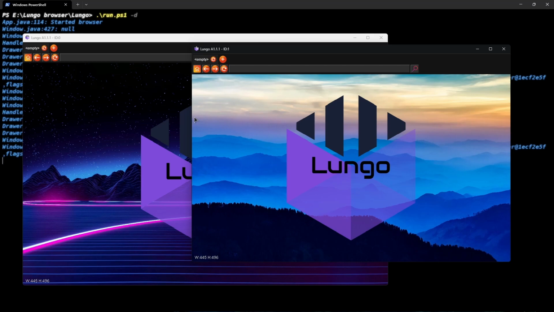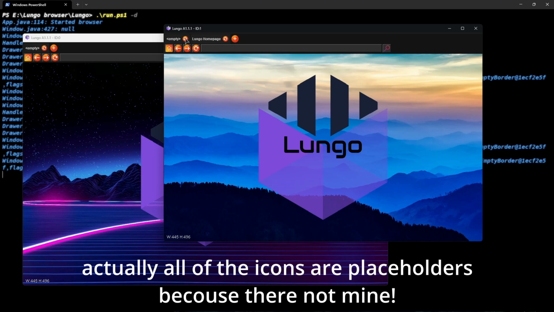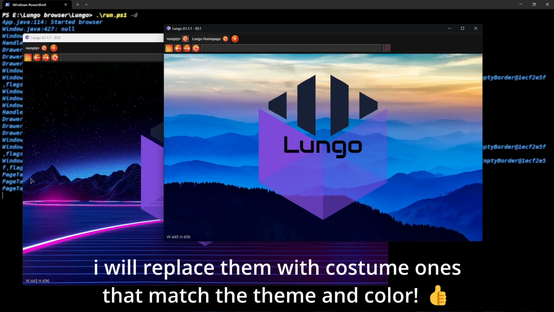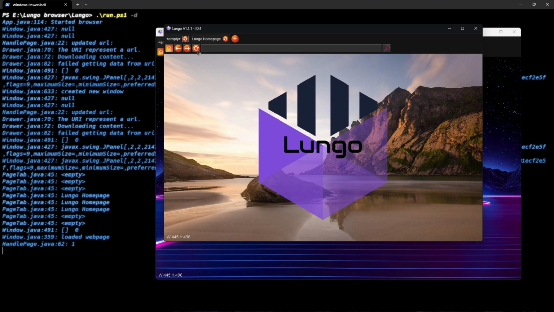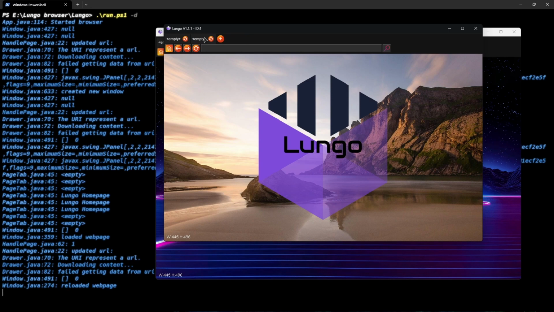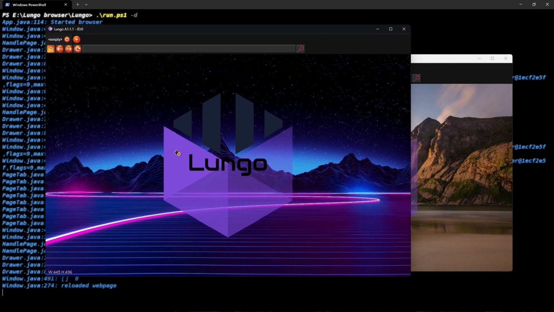Pretty cool. We got tabs and we can make new tabs. This is a placeholder, of course. Gotta mention that that's just a placeholder. It's just debugs. Yeah, we also got titles. It's just some bugs still in it.